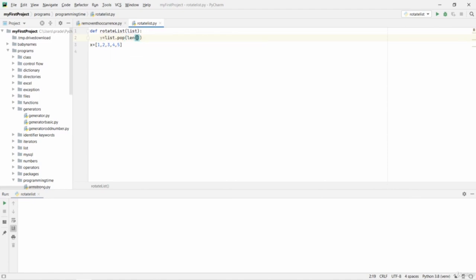We will say length of list minus 1, because the length of the list returns 5, but we want to remove the fourth element because the index starts from 0. Also remember, the pop function returns the value which was removed from the list. Now let me print the value of y, and let me call this function rotate list x.